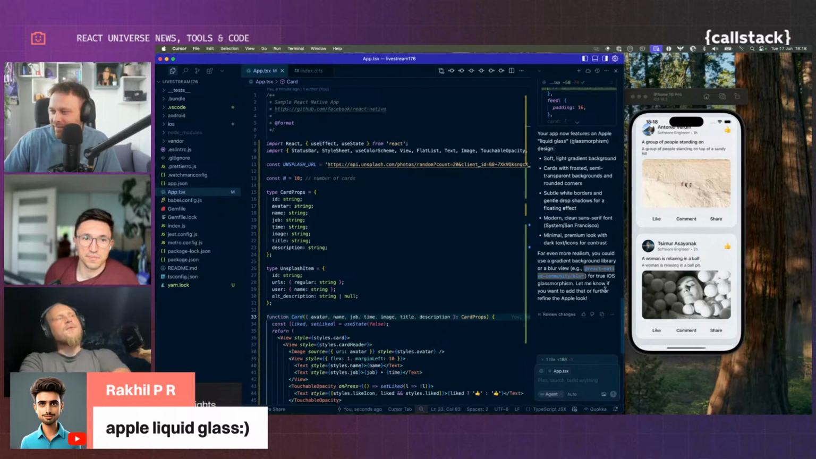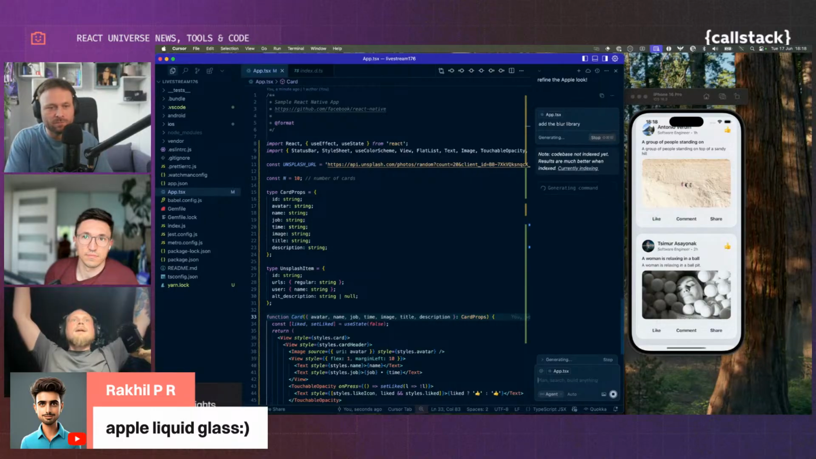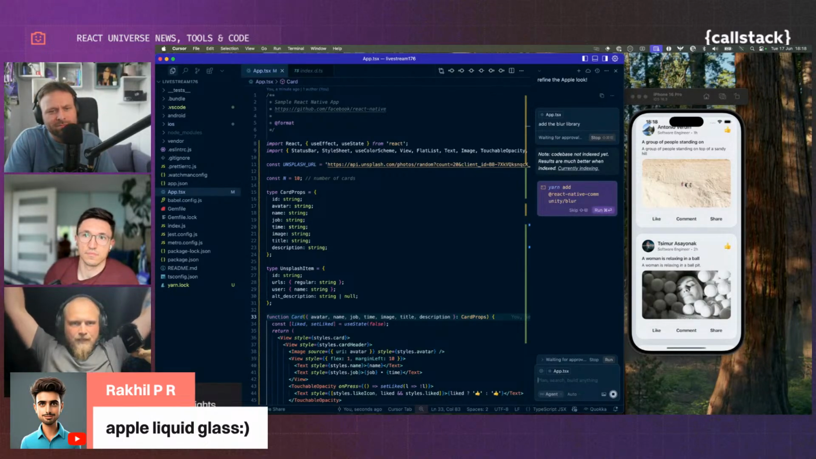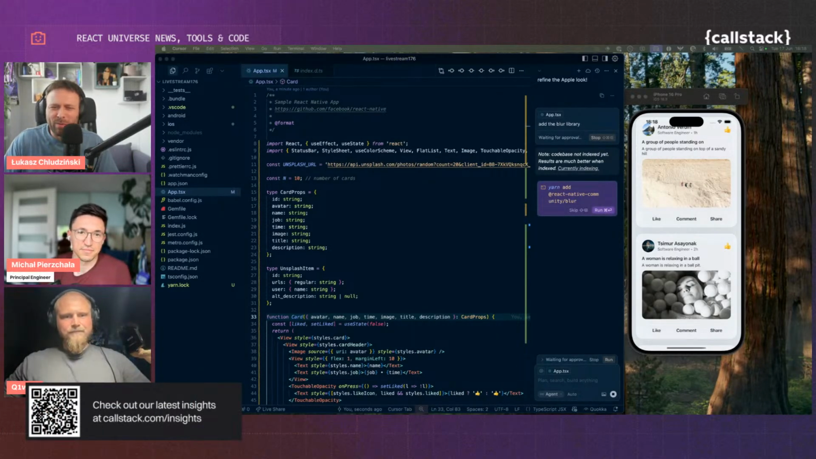Okay, I'm trying to think about any. Ooh, okay. Make it in the style of the Skyrim skill tree. Should we do some React Native news or whatever? Like, we have things to talk about.